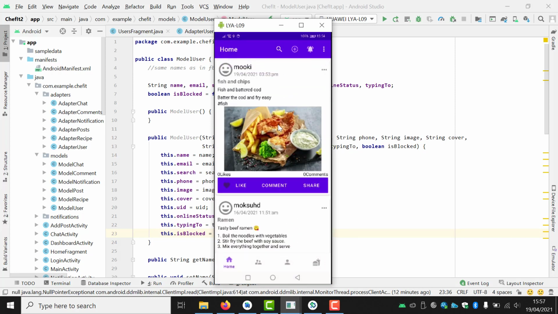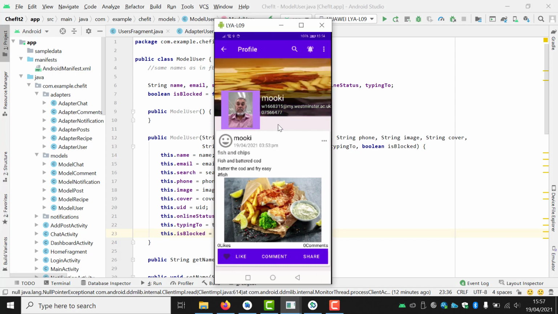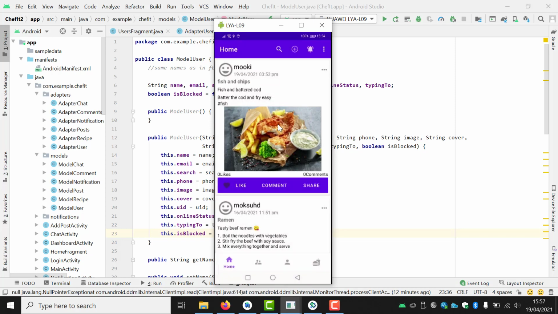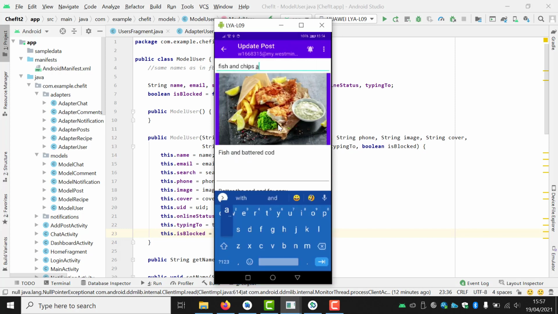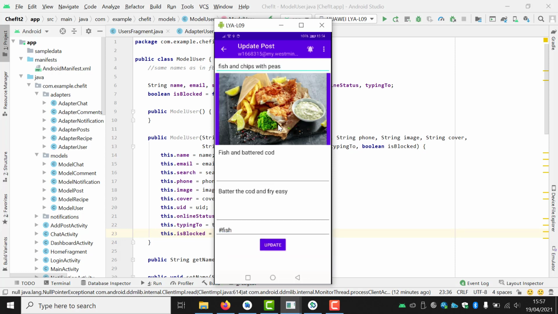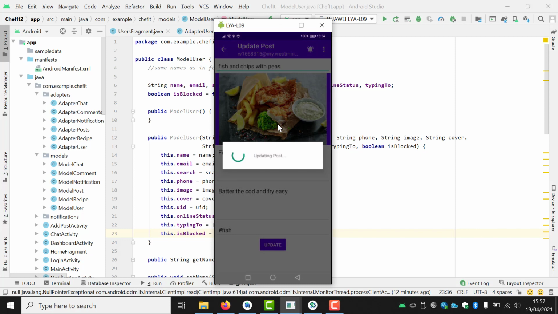If users wish to delete, they can only delete their own posts. That's the profile seeing with the ones that you had. So you can also report, delete, or edit. So we can go edit. Let's just say fish and chips with peas, perhaps. And that edit change should be happening. You can also change the picture should you wish. Let's try updating that post now.